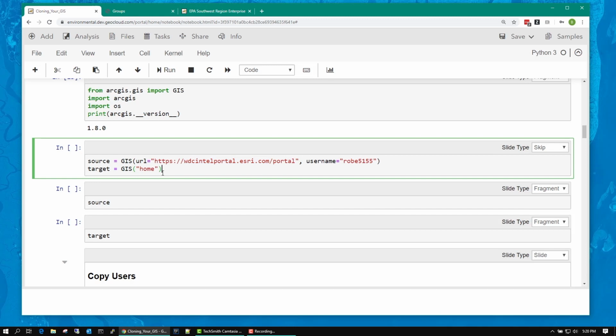So let's go ahead and make a connection to each. For the WDC Intel, I'm going to make a connection and provide my username to that portal. It will prompt me for my password. And if you notice, I'm using my environmental portal here. I'm actually using Notebook Server.